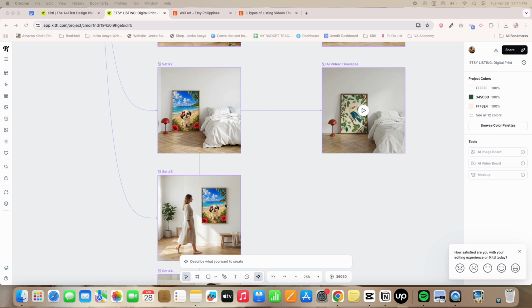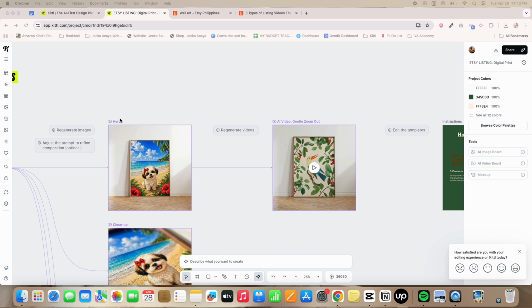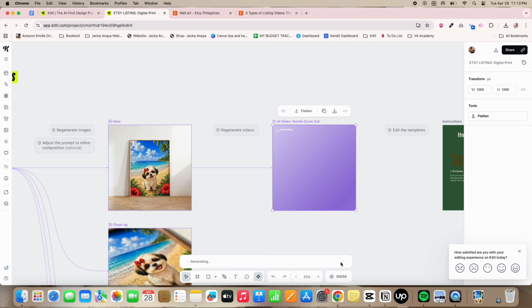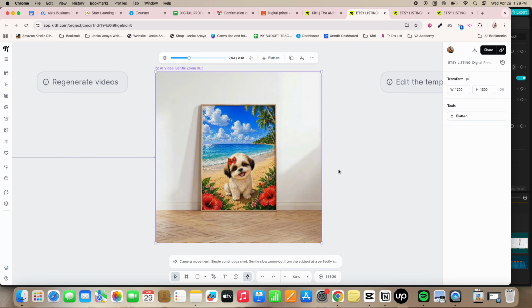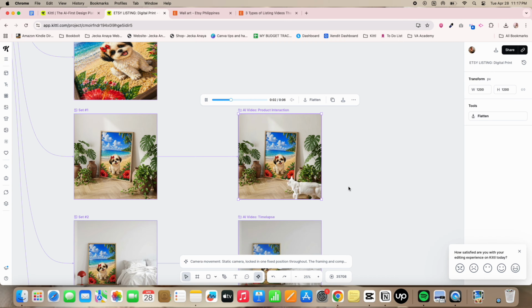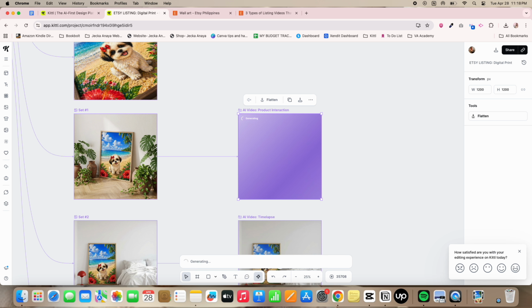Now, let's create a video. For example, from your hero photo, pwede tayong gumawa ng video na nag-gently zoom out yung product just like this one. Or you can choose set number 1. This turns your product into a video with product interaction. Let's say you want to change the white cat into a dog. Just edit the prompt, then click Generate.